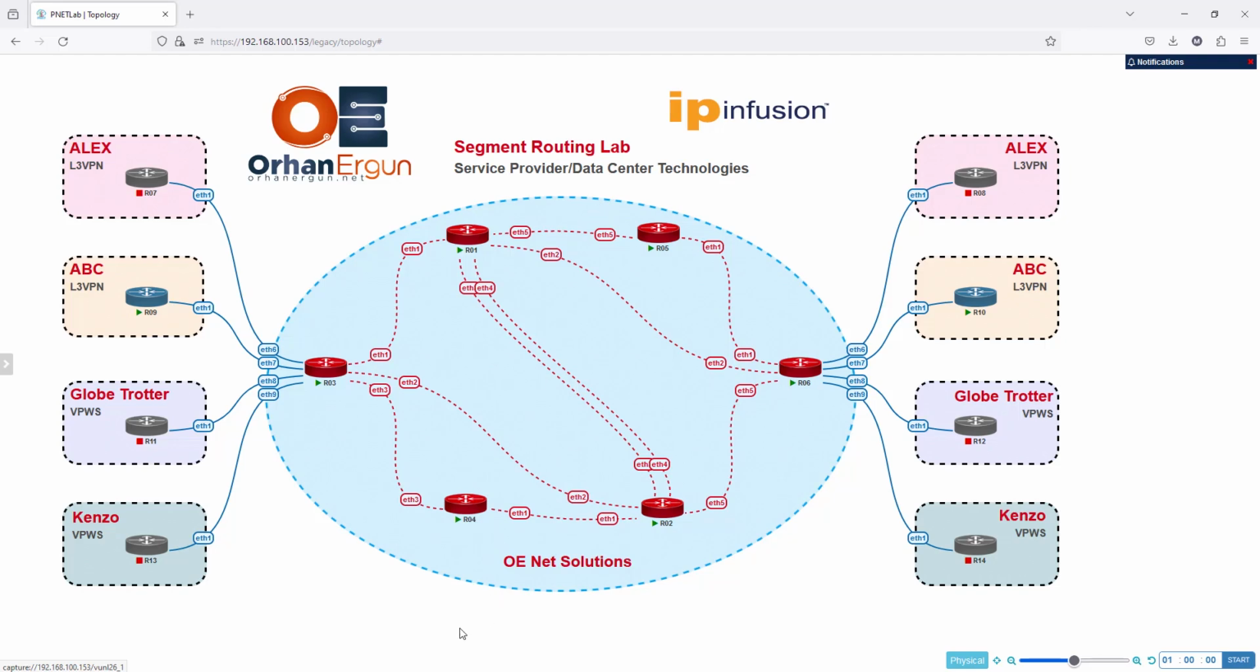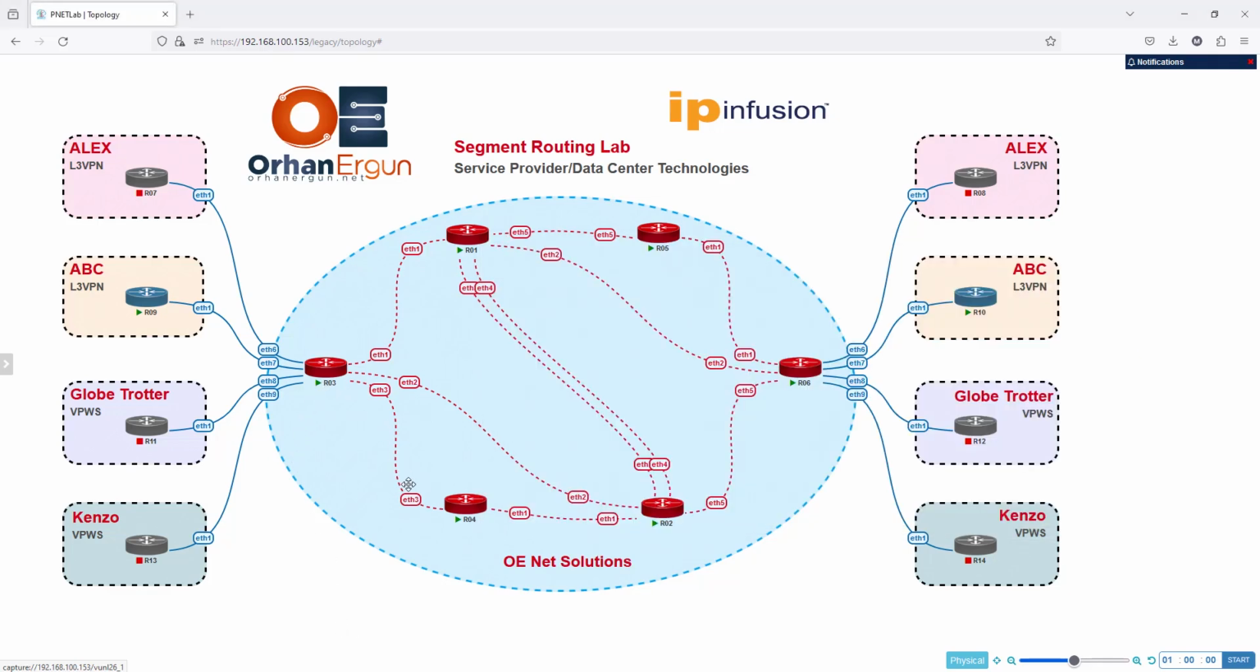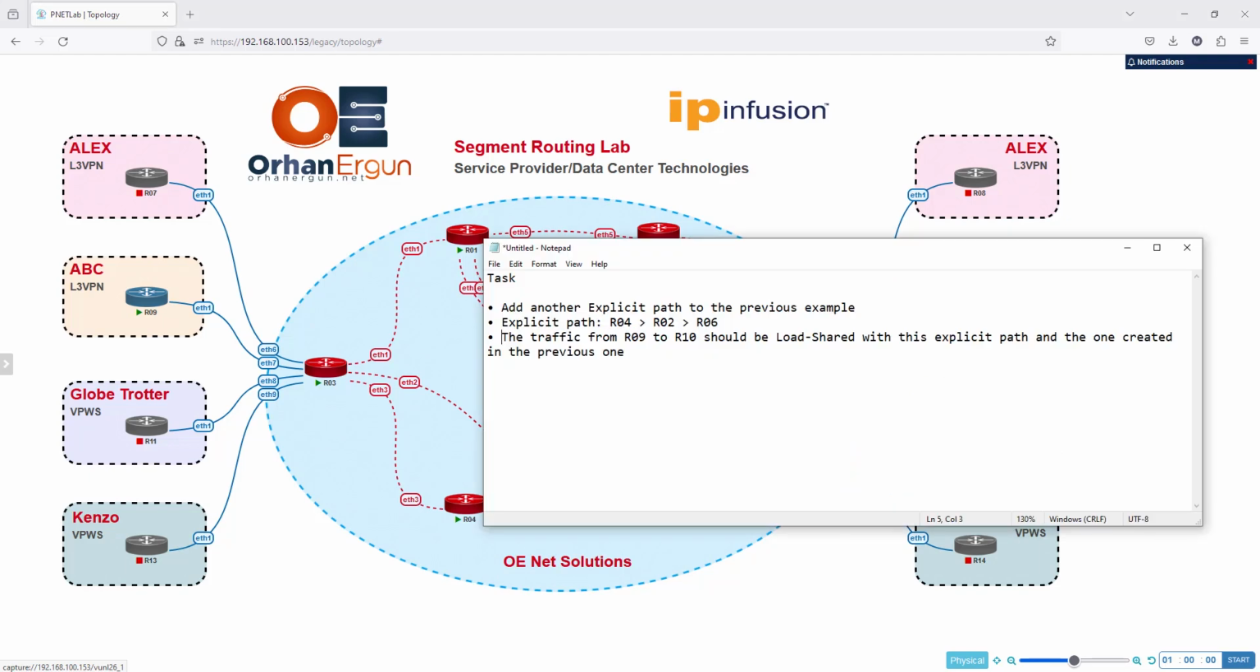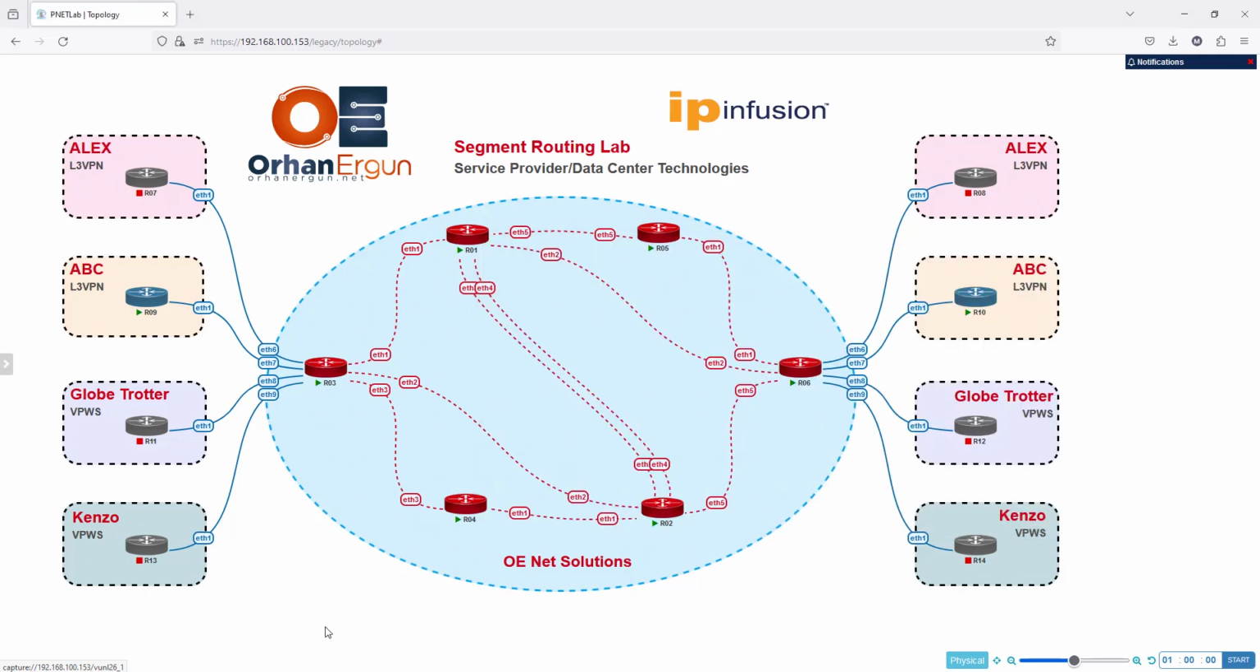The rest of the task says that the path should go from router 4 to 2 to 6, which means that I'm going to add this path from router 4 to router 2 and then to router 6. So I'm going to have these two explicit segment lists. And finally, I'm going to make sure the traffic from R9 to R10 is load shared between this explicit path and the one created previously. So I just want to make sure that these two paths are used simultaneously.